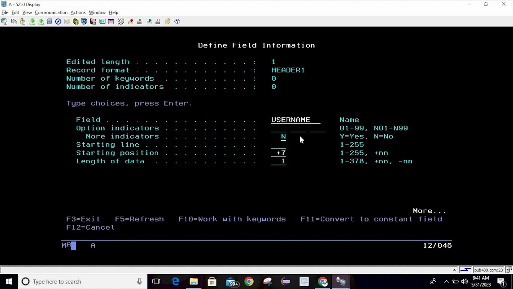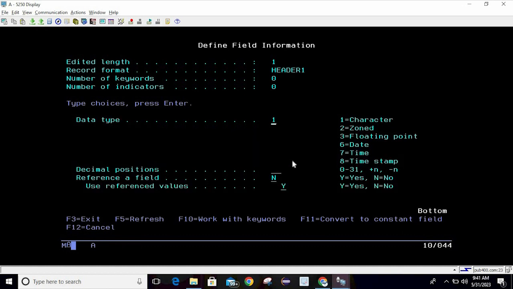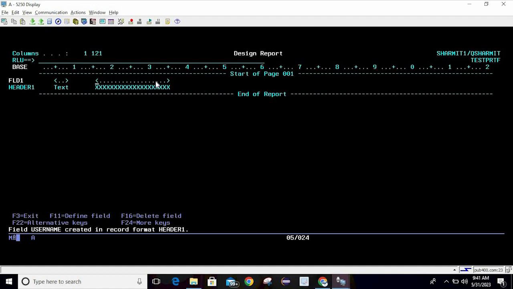Now by default, values are like +7 for starting position. Length you can select. Let's say we want to make it as 20. Then do page down. From here you can select any of the record formats as per your requirement. So by default I'm going with option 1. Then simply hit enter. So this field is added.